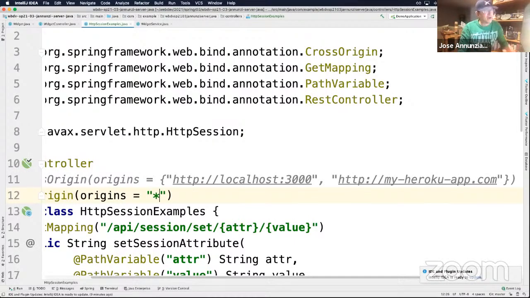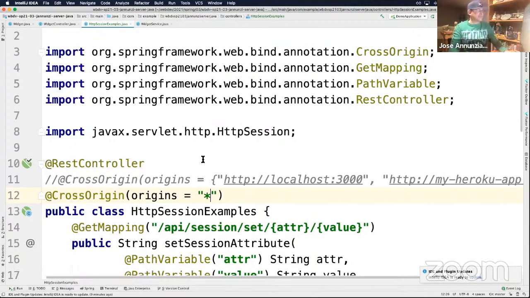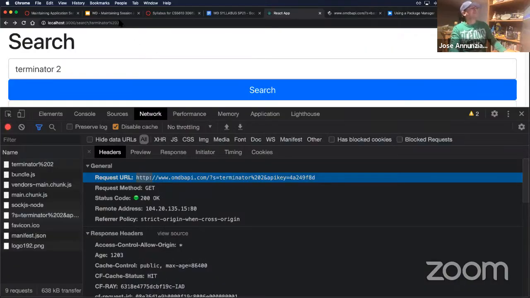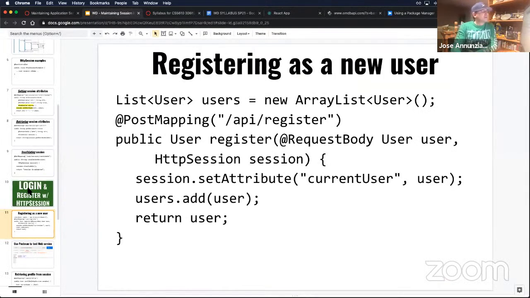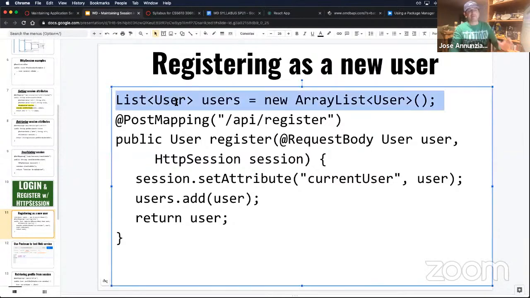All right, let's leave that there. I do want to go a little further on the login. We saw some examples of being able to set attributes and retrieve attributes. Now using those techniques, we could create certain things like this. We don't have a database just yet, so my database is just going to be this array of users.